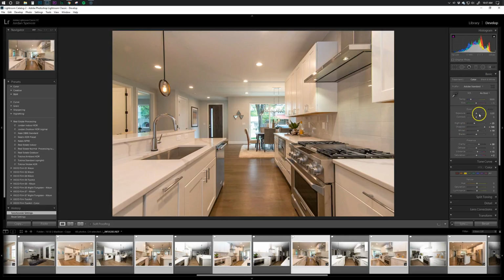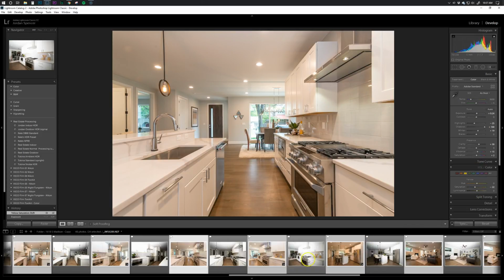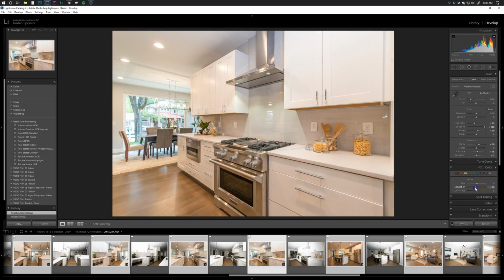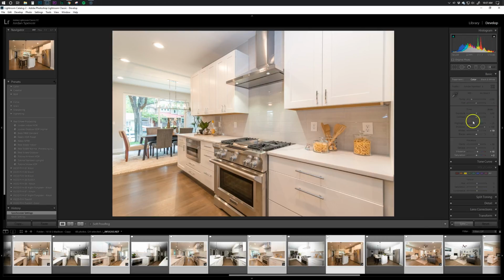Because we do want them to appear to be ambient light, but we don't want it to be overwhelmingly grossly yellow. And we don't want there to be that much of a difference in between the ambient exposure and our strobe exposure. So we're going to adjust those manually.